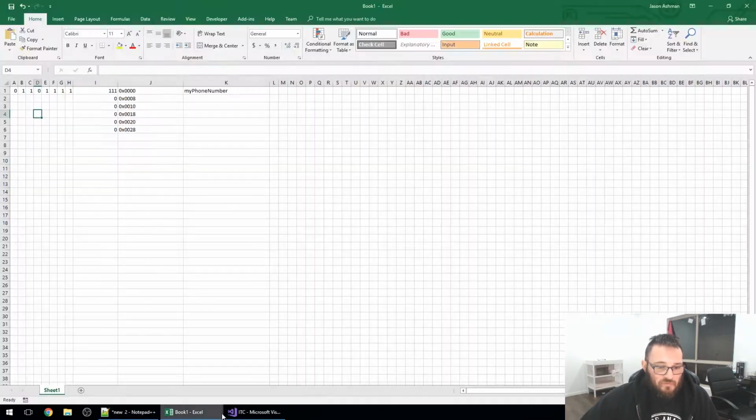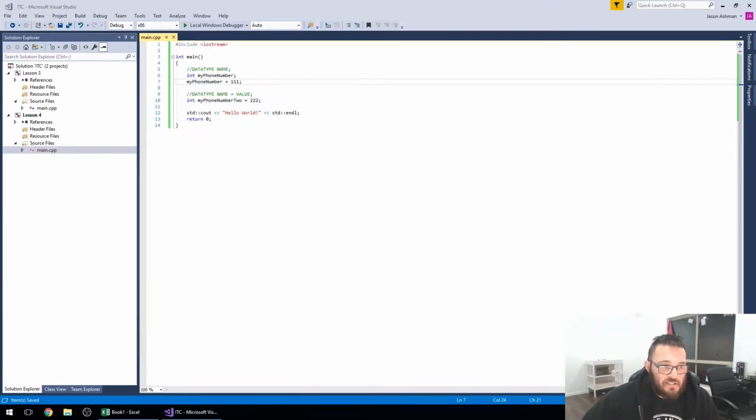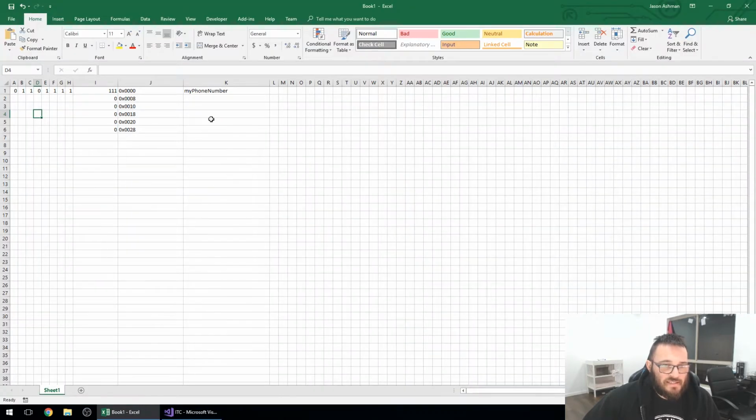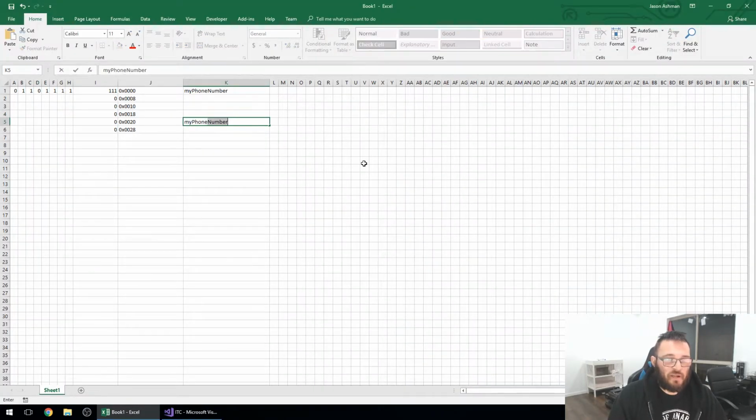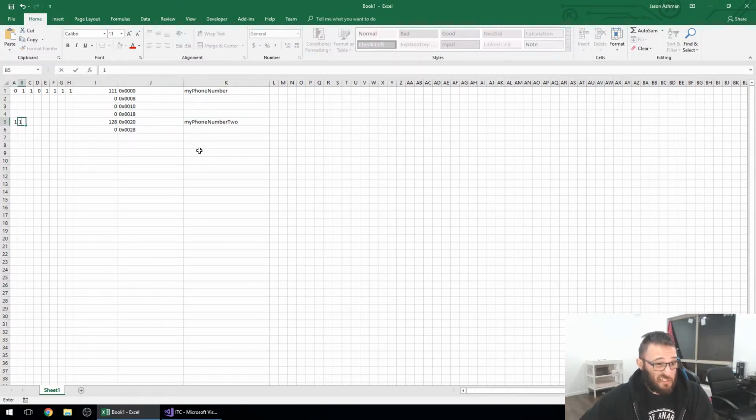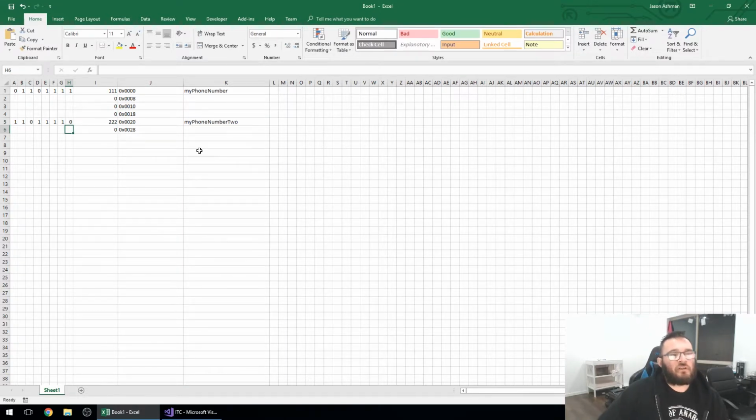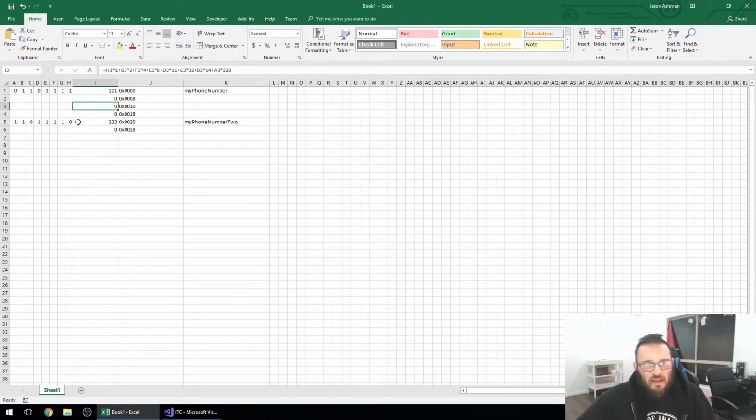And then we have, sorry, I keep clicking the wrong thing. Let's get rid of this. My phone number 2, let's say it gets stored at memory address 20. It is also an integer, but it's 222, which is 11011110. There's a bit of space in between. I mean, it's inefficient, but it doesn't really matter.